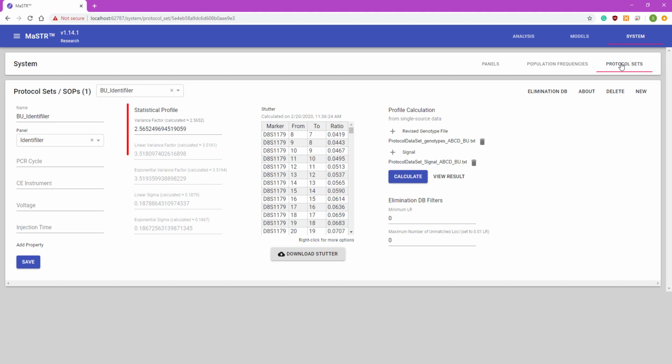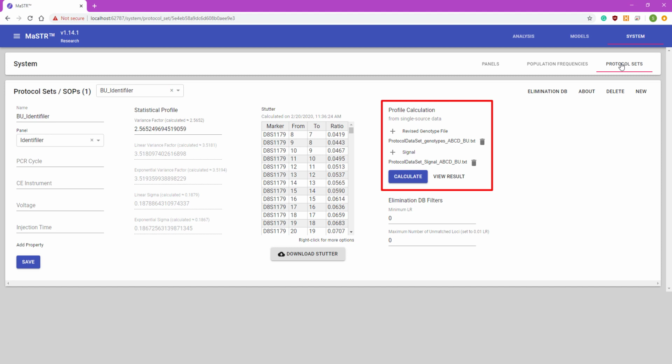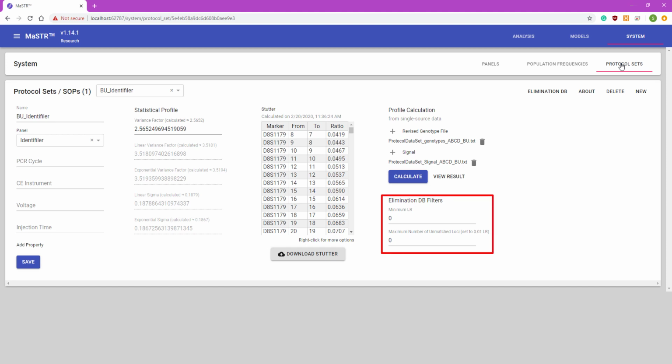The protocol set also establishes the expected parameters for stutter and peak height variation in the statistical profile. The variance factor and list of stutter values can be entered manually here or calculated using single-source data, including replicates and a dilution series. The number of profiles needed for this protocol set will vary depending on the lab. The profile calculations will result in stutter ratios and variance plots. If during an analysis a profile in the panel's elimination database passes these filters, the result will be flagged as contamination. Once again, you can add or delete protocol sets as needed.